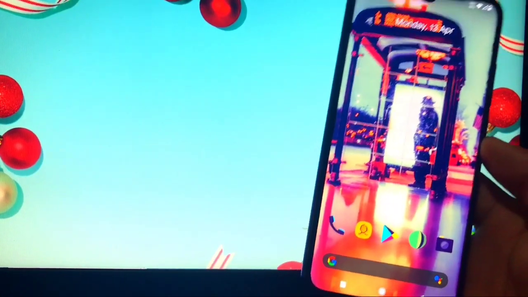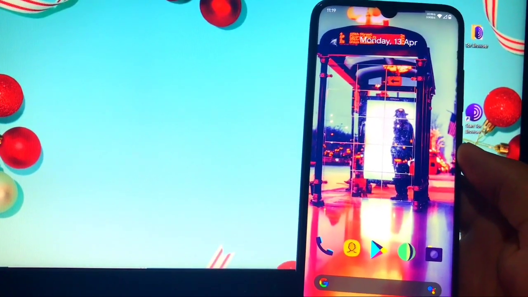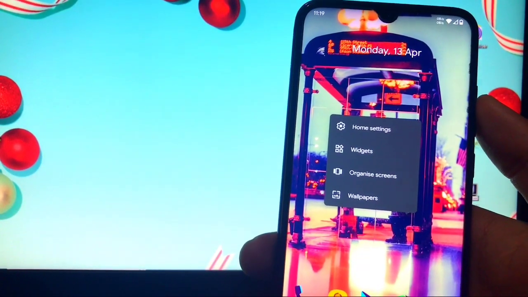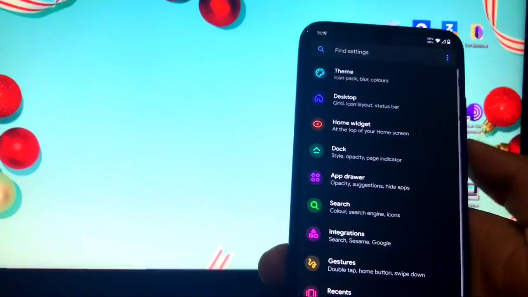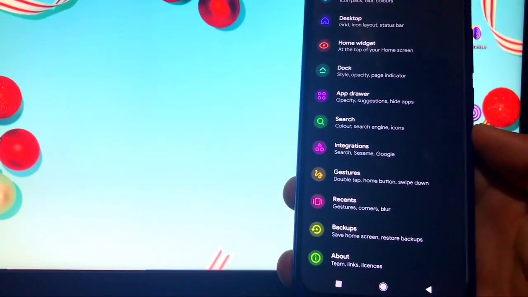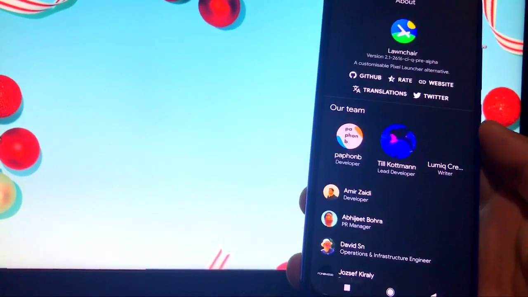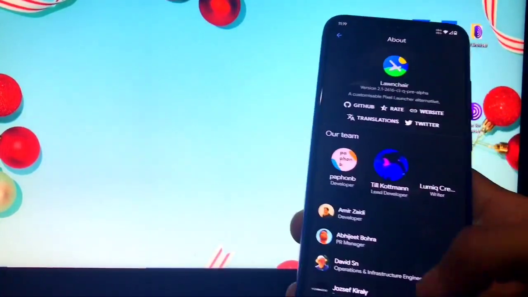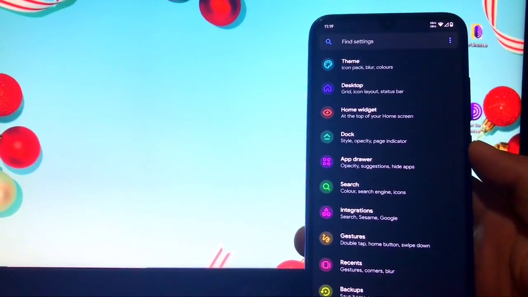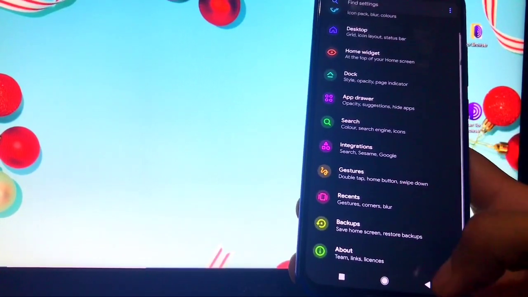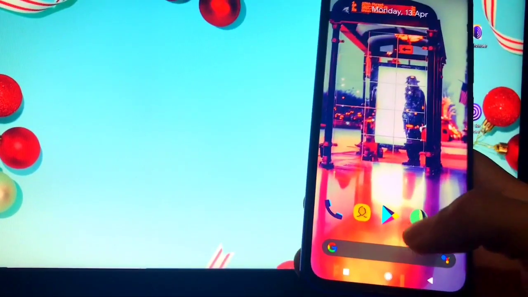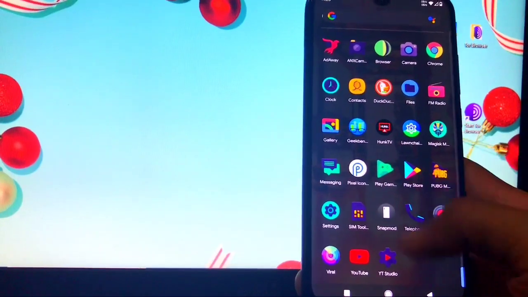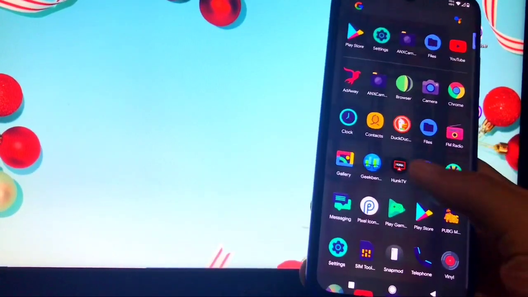As always, I will start with the home screen. The default launcher you get here has a lot of options like home settings, widgets, organized screen and wallpapers. You have a lot of options to configure your home screen and setup. You can customize your device with theme, desktop, home widget, dock, app drawer and a lot of things here. I have used a custom icon pack like viral. So you can try out this icon pack if you want to.